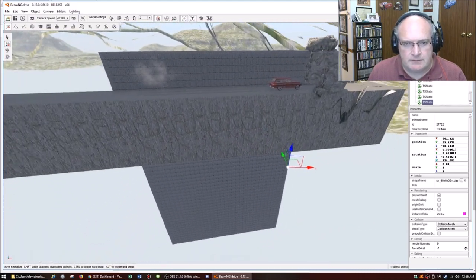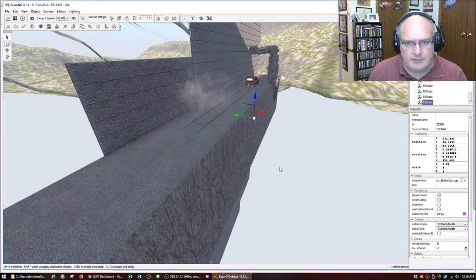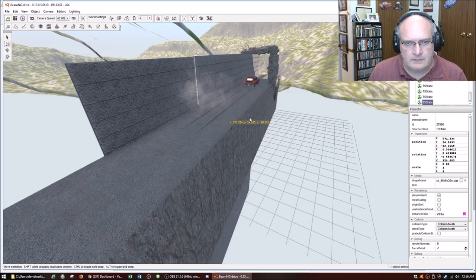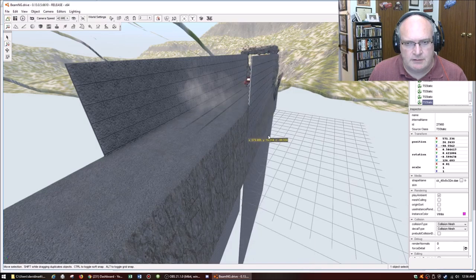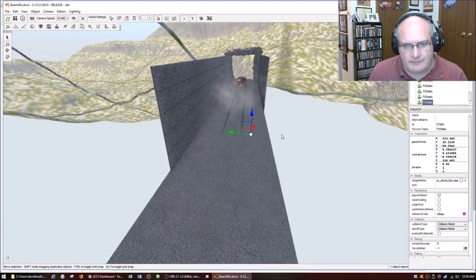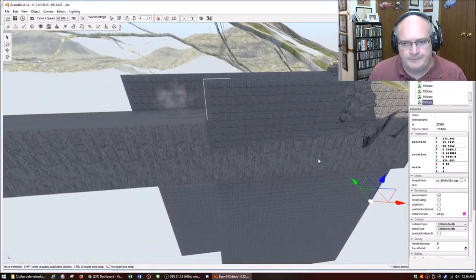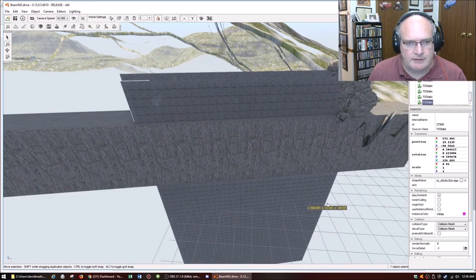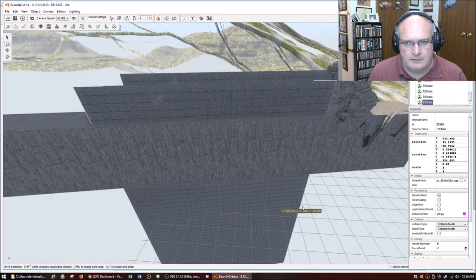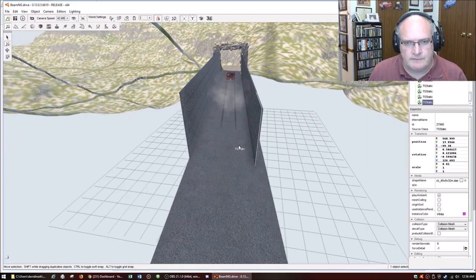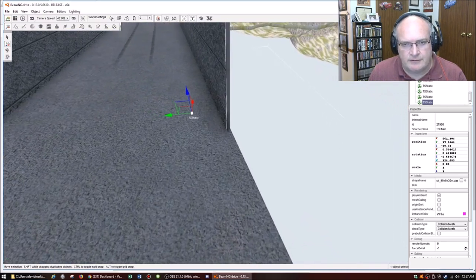Okay. So if we copy and paste this one, again, we want it to be at the right height. Yeah, the wall's leaning back a little bit, I got you, but it is what it is. So we move this back. Okay. And we move this out a little bit so that we have room to drive on our tunnel.